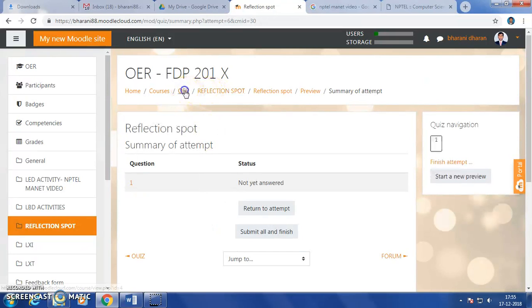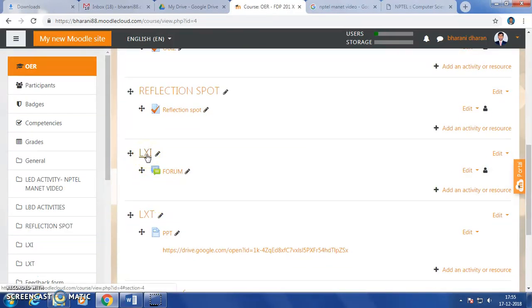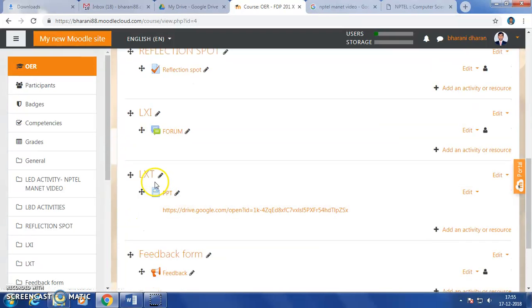Next, moving to LXI. LX is nothing but a forum. Just we will create a forum. It is very simple. And then next move to LXT. In this LXT, first of all, we have created a PPT. Here is the PPT.